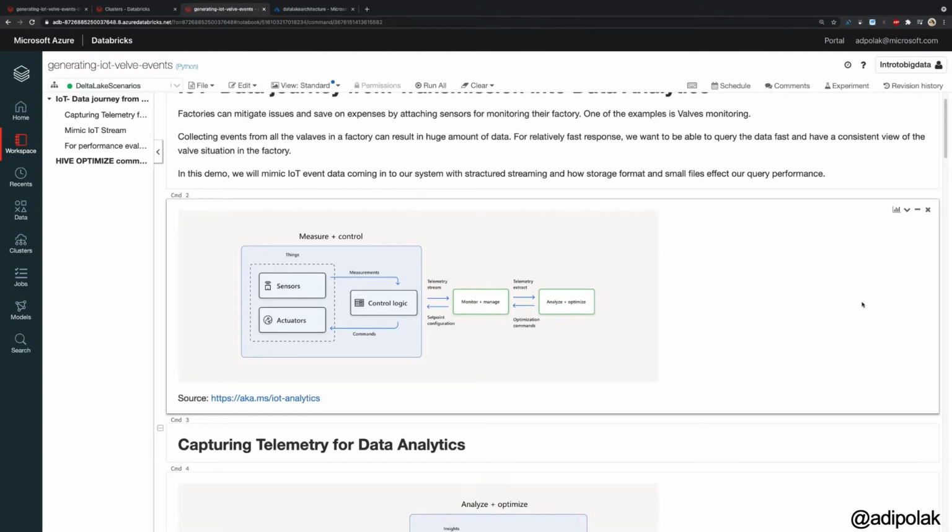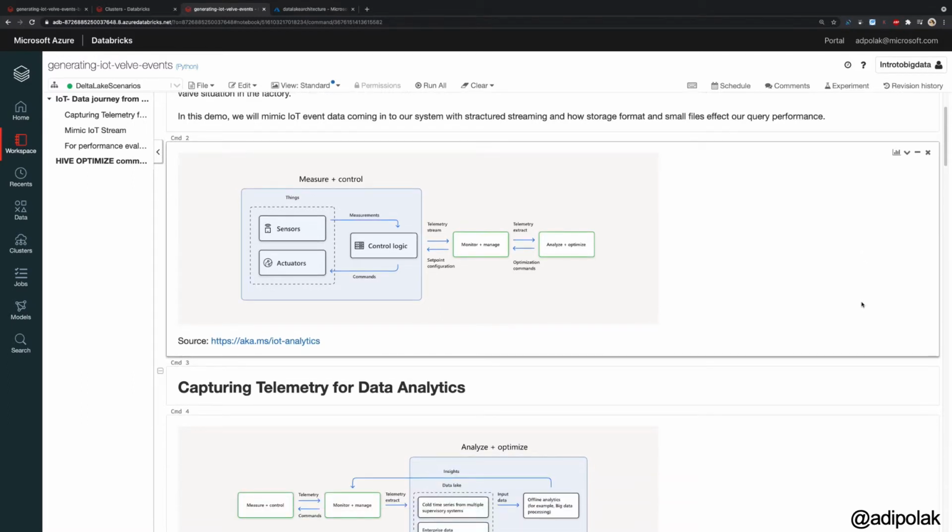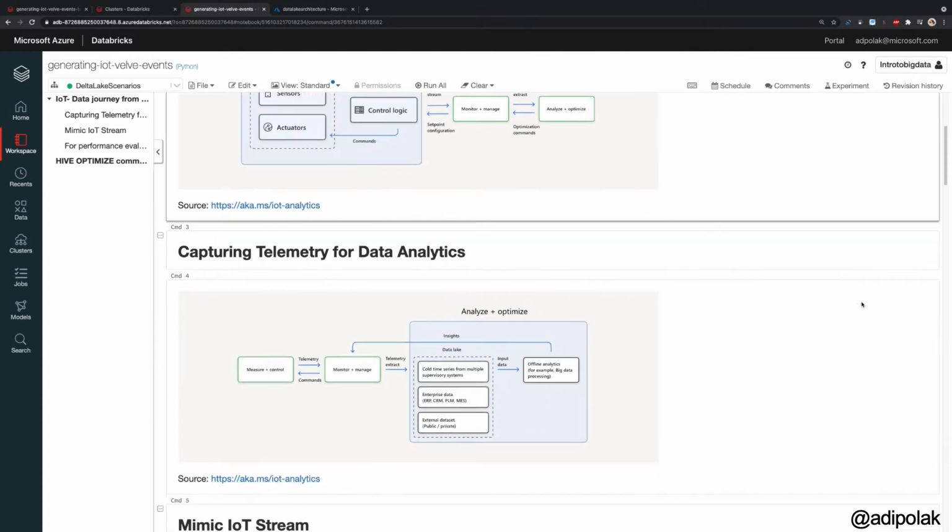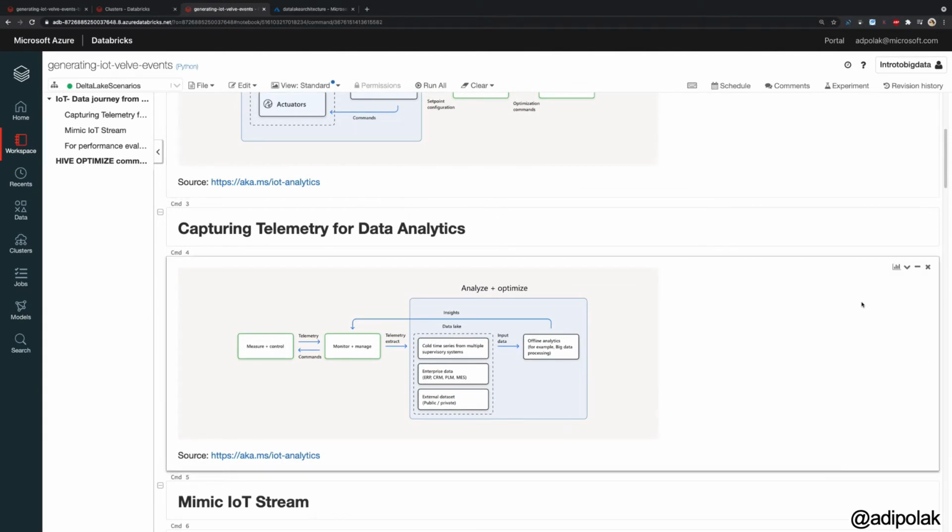So for this demo, I already mimicked IoT event data that is ingested into our system with structured streaming. And we're going to test out two different storage formats and evaluate how they work. In the factory, imagine that I have my measure and control, constantly sending events, a telemetry stream, into my analytics platform, into my data warehouse, where the data is extracted, processed, organized, and enriched with other enterprise data or external databases in order for us to extract insights and run analytics on top of it.